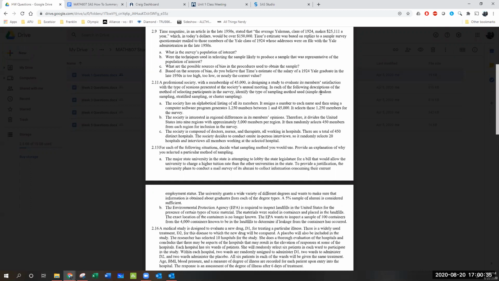So the only way to get a simple random sample out of that would be to take the entire list of 1,000 students and have a computer randomly choose 100 numbers. And then that would be a simple random sample. It's the same idea of putting all 1,000 numbers into a hat and pulling out 100 slips of paper. So that's a simple random sample.